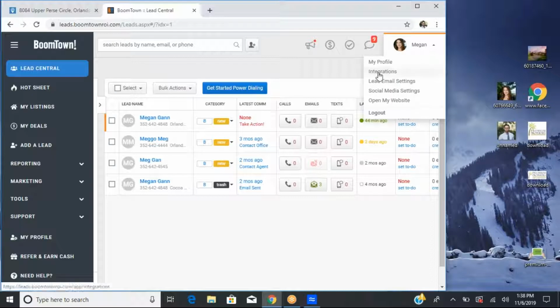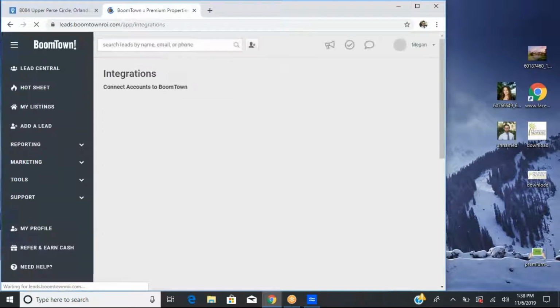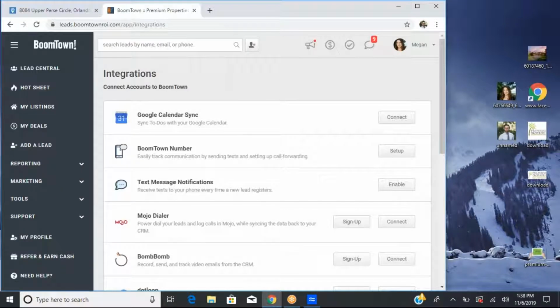Yeah. So I'm going to go down to integrations. So as I was saying about the BoomTown redirect number, this is where this would be. So if you are trying to do a redirect number, make sure that in your information, your number's in there first. Otherwise, it's not going to know where to redirect your number and it won't work. So these are all the things you can integrate with BoomTown. Some of them we do have, a good amount of them we don't really offer at Premium Properties, but we do have a good amount of them. So I'm going to go over the ones that we do have.